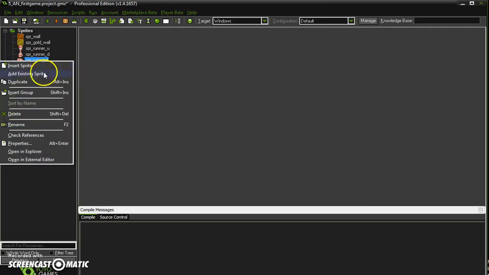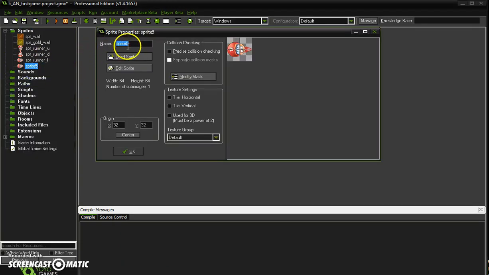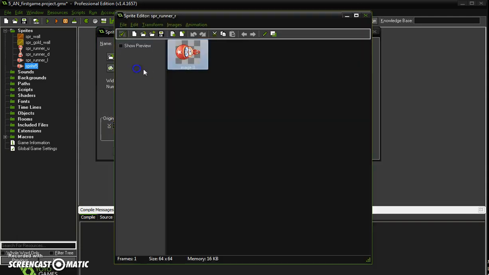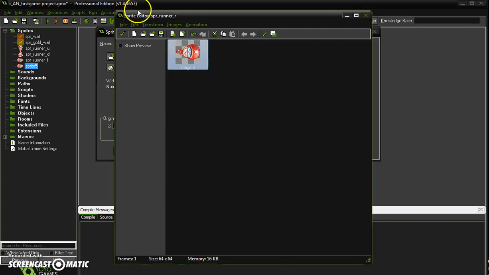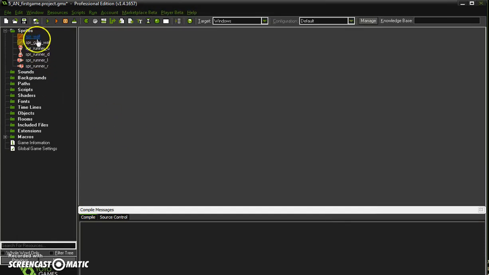And then I'm going to right click on this and duplicate this again. SPR underscore runner underscore R. And that's so that he faces to the right. And I'm going to mirror flip that, and I'm OK there, and we're good. Okay, so now I have all of my sprites that I'm going to be using. Now I need to actually go ahead and start creating the objects. Remember, the sprites are just the images or the graphical representation of something. The objects are what you're going to actually program, and that'll be in the next video.